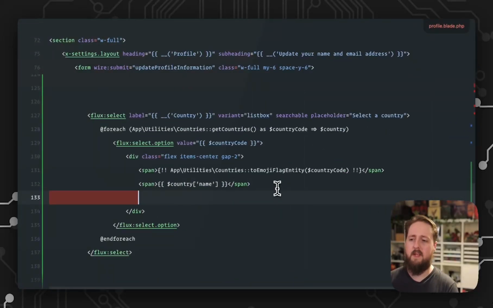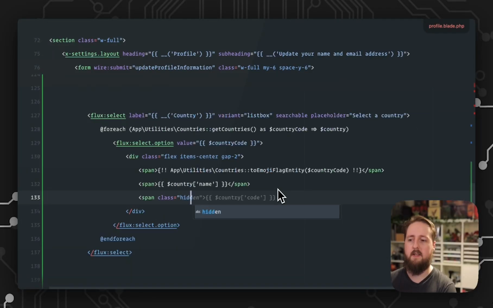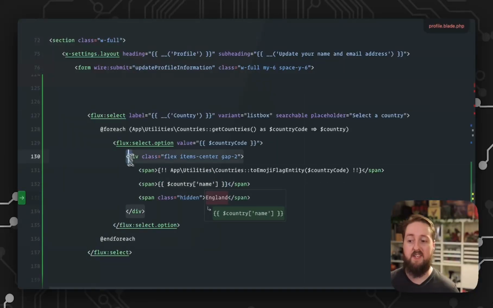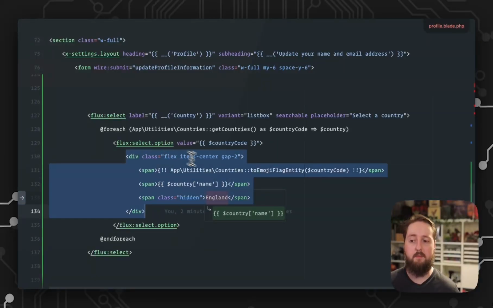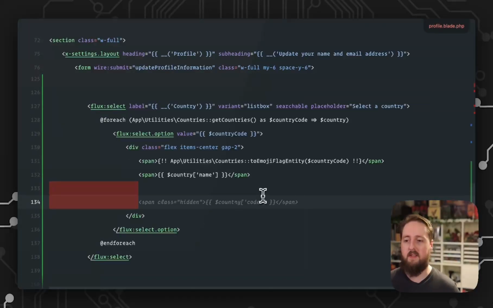Well, we could come in here and start to add something else. For example, we could add a hidden element and put the alternate name in there as well. Because Flux's searchable components just look for any of the text content within that select option, if we do this, then that's going to show us a result. So let's make this a little bit more comprehensive.